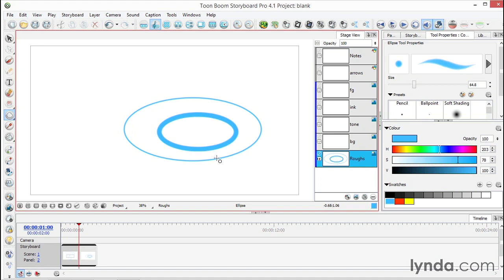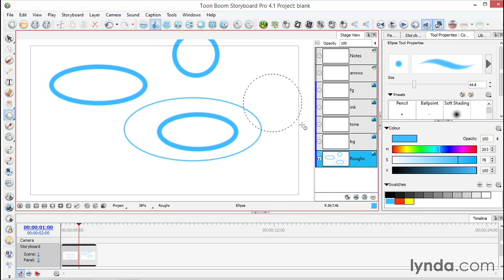Now, if I hold down the Alt key, it will form an ellipse directly over the first point, centered over the first point that I chose. If I hold down the Shift and the Alt together, it will make a perfect circle centered around my first point. If I just hold down the Shift, it gives me a circle that's lined up with the edge of where I first clicked.